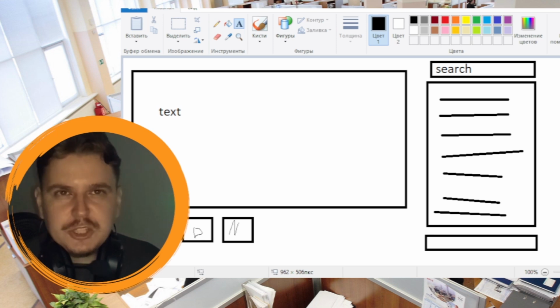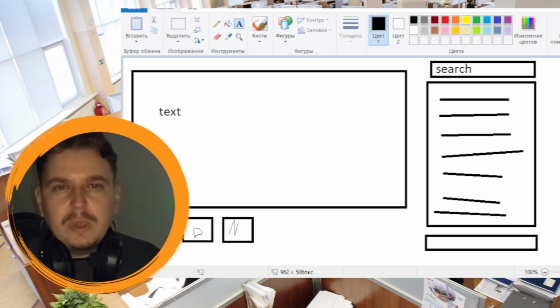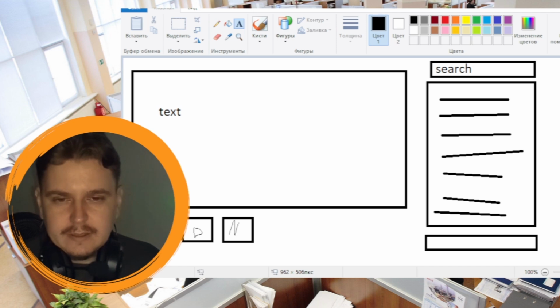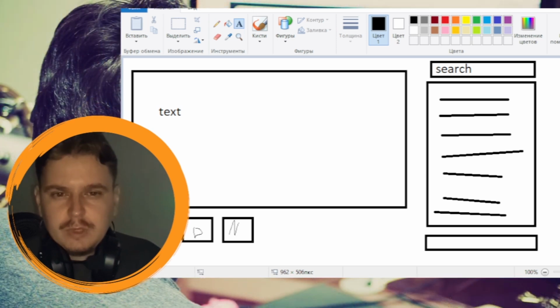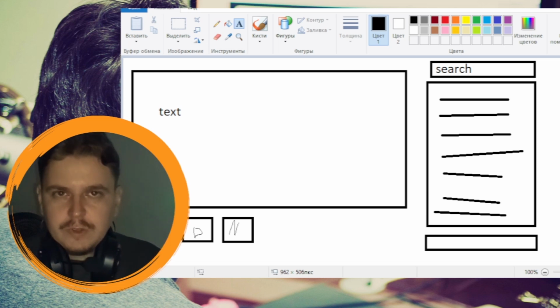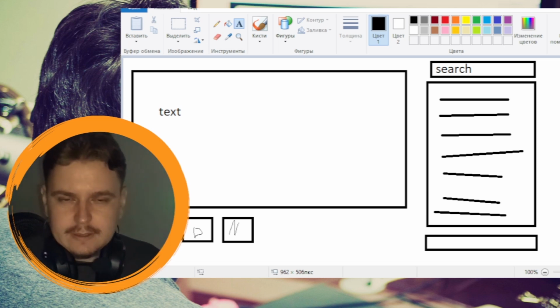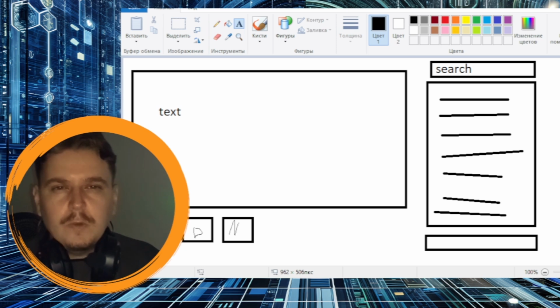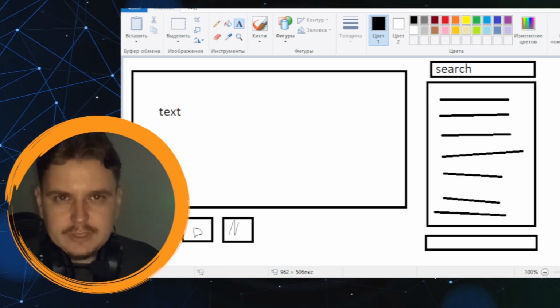Of course, I might change the layout later to make it more user-friendly. I don't know yet. We can change something. We can change the positions of the fields, of buttons, or something else. In the next video, we will move to Visual Studio and start building the actual interface there.